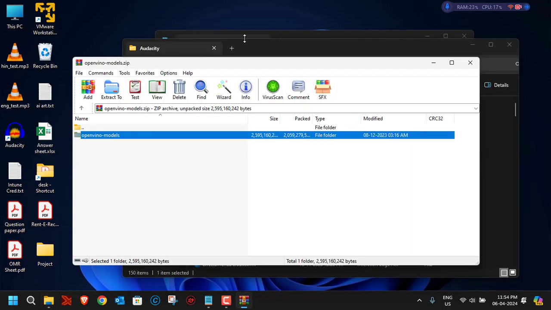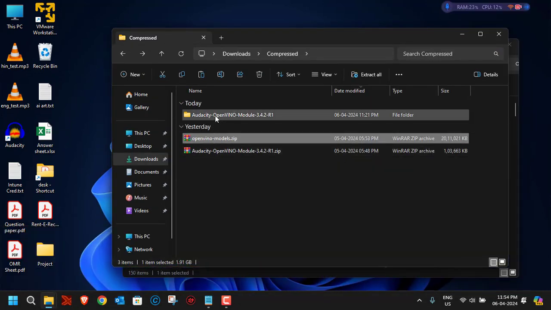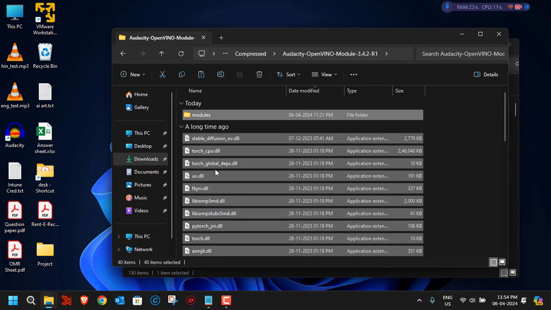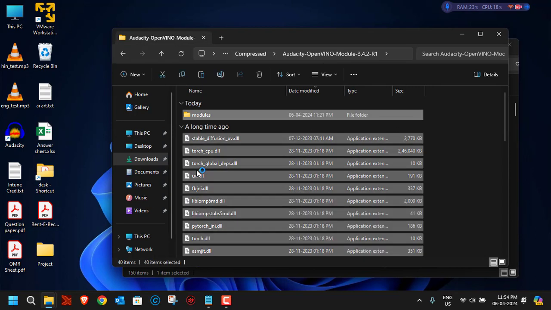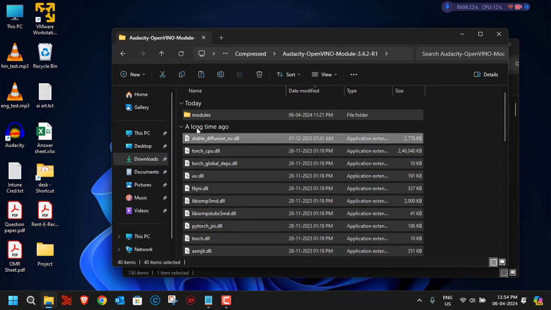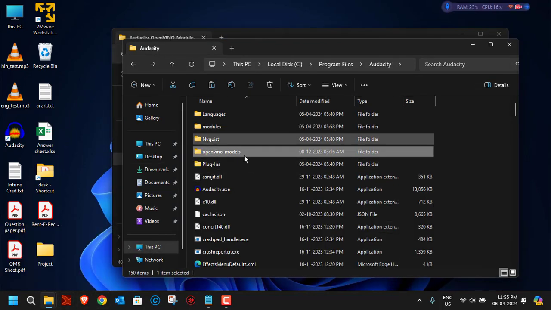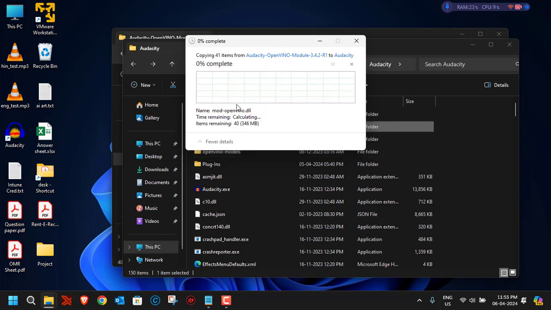Now the second thing is that you have to go to the downloads folder again, and this folder which you have extracted, Audacity OpenVino module, you have to select all of them and then click on copy here. So once you copy all these files, you have to go back to the root folder of Audacity and paste that as well here. So if I press Ctrl V, you'll see that I already have pasted it, so I do not need to repaste the files again. So I'll just click on skip these files.